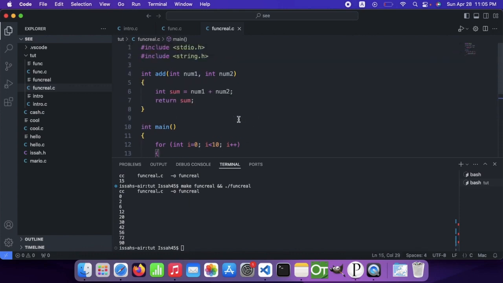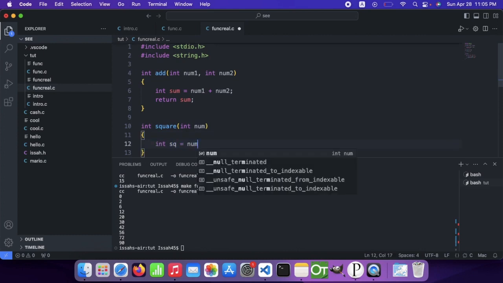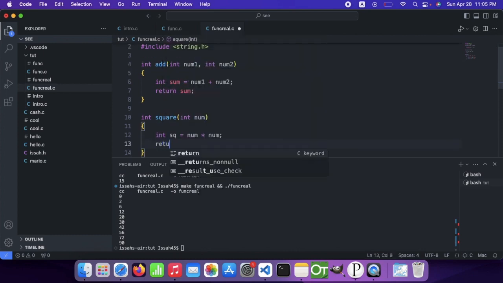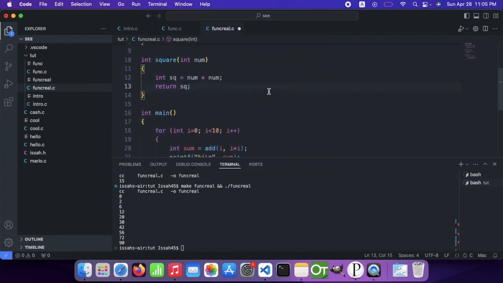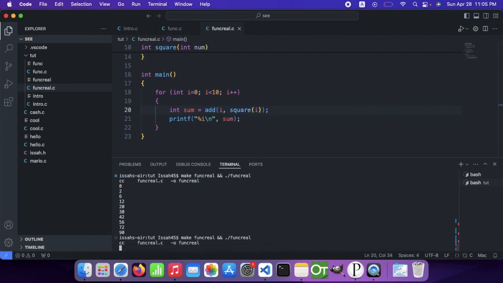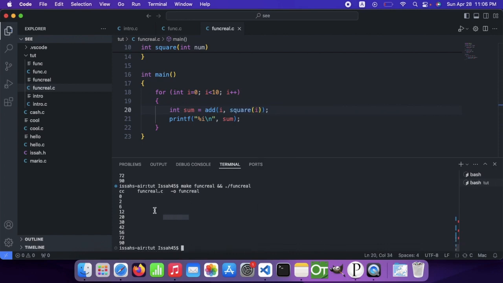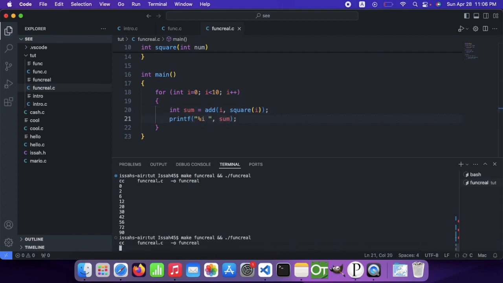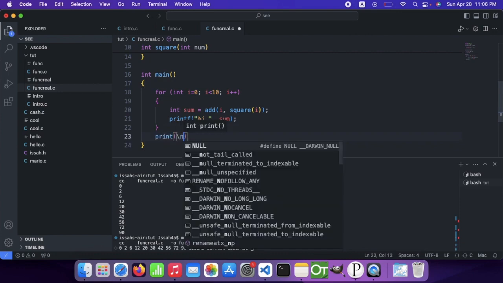Alright, so let's make a square function. Int square, int num. I'm gonna say int sq is equal to num times num. Return sq. So instead of writing i times i, we can just use square i. So if we run it, it's still gonna return the same thing. But instead of doing \n, let's just put a space over here. And then after it finishes, I'm gonna print the \n.